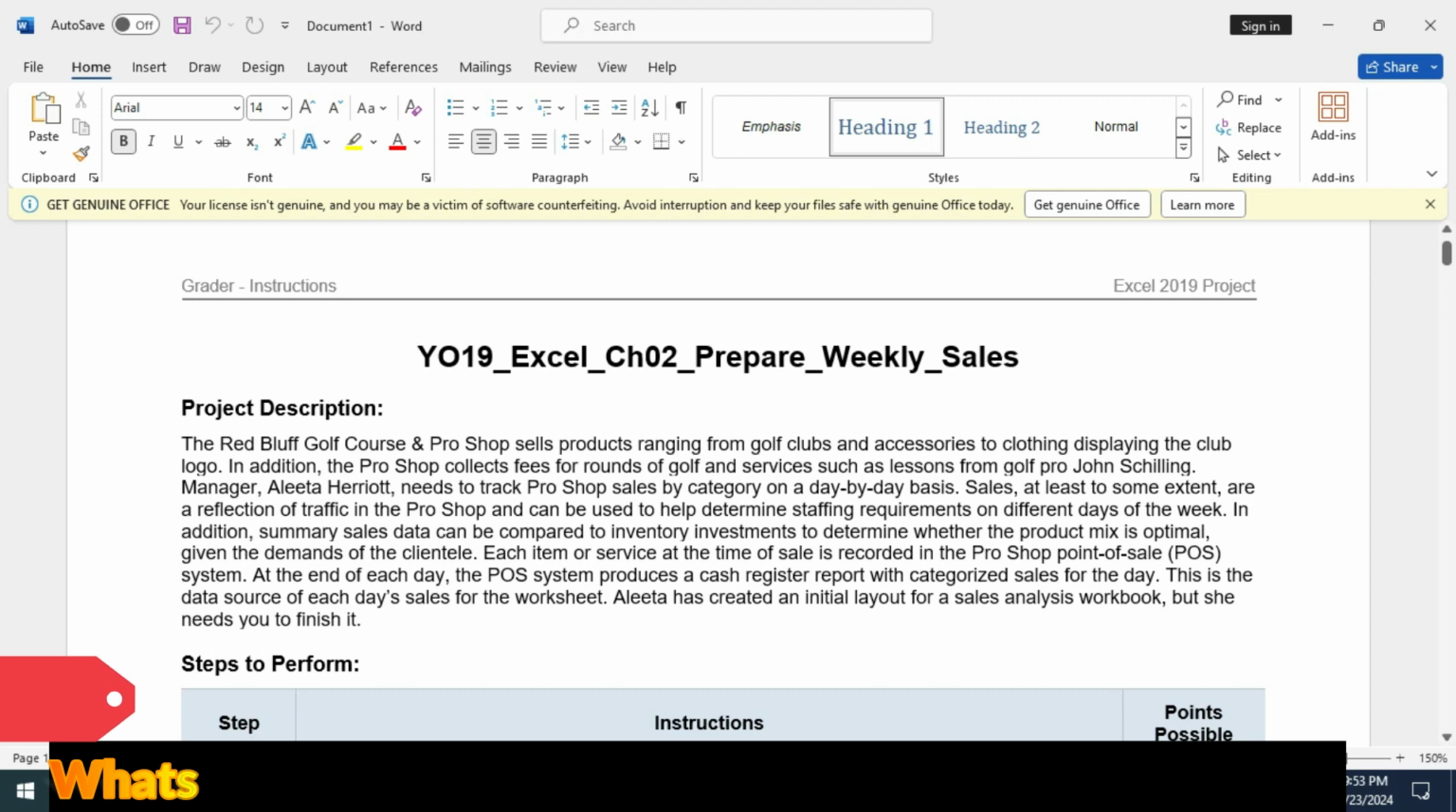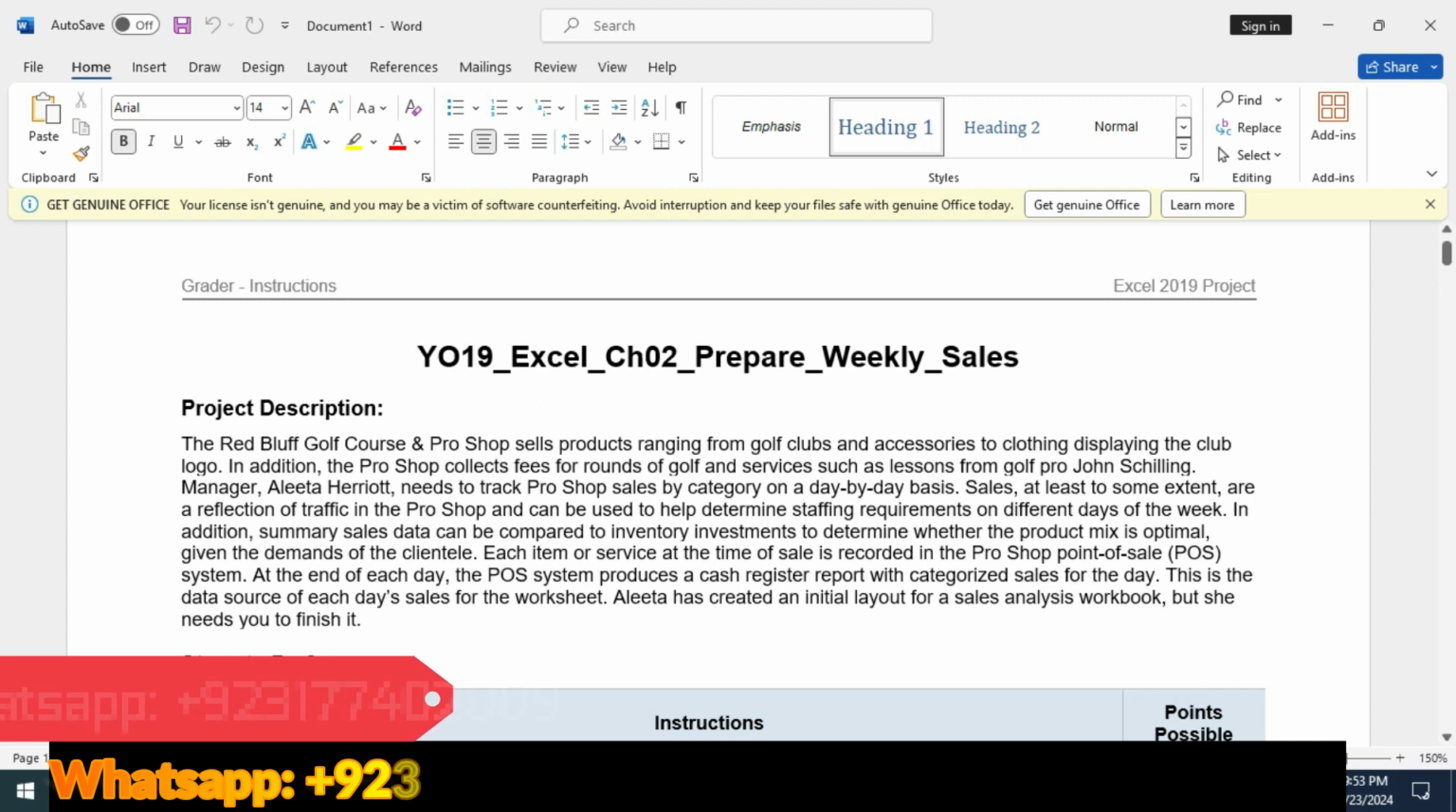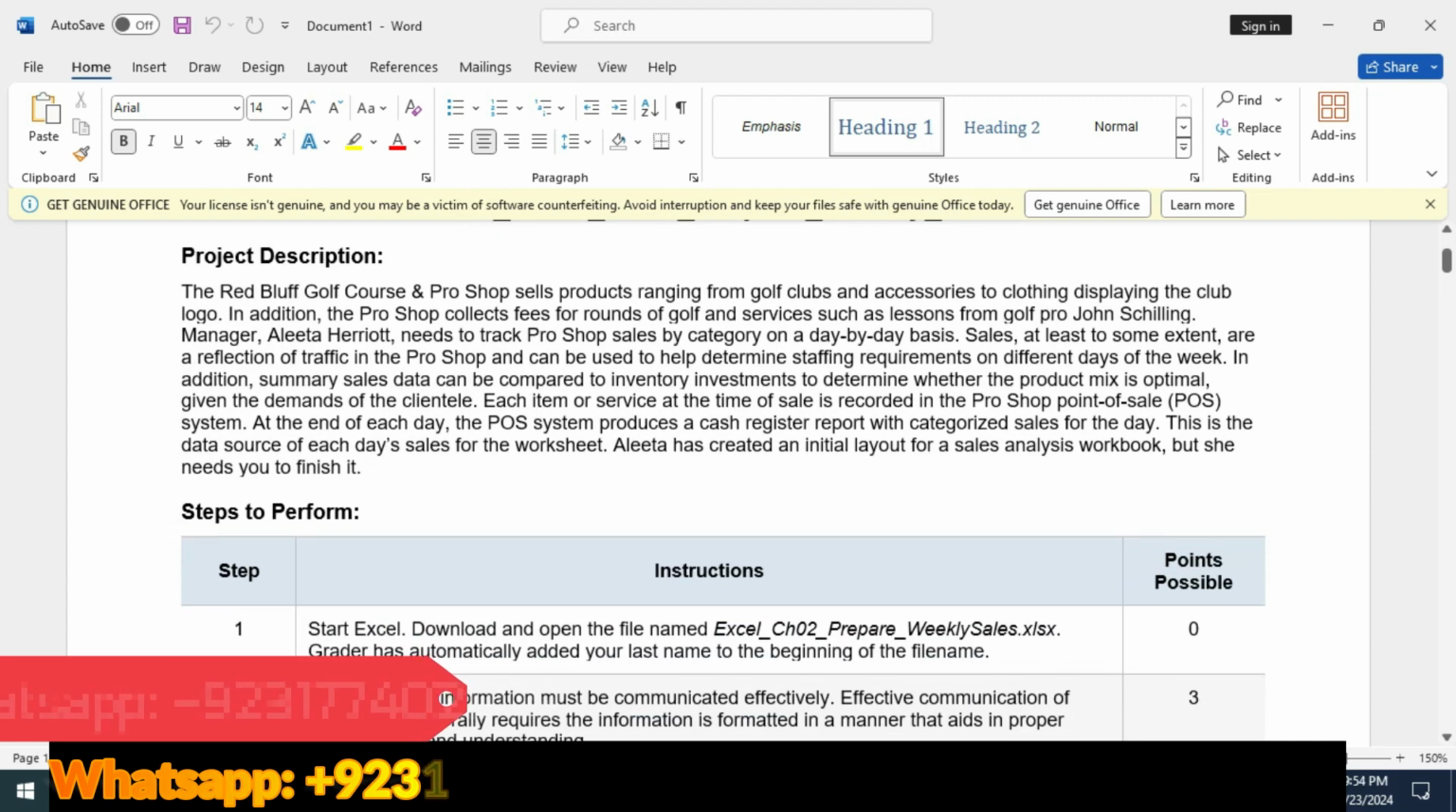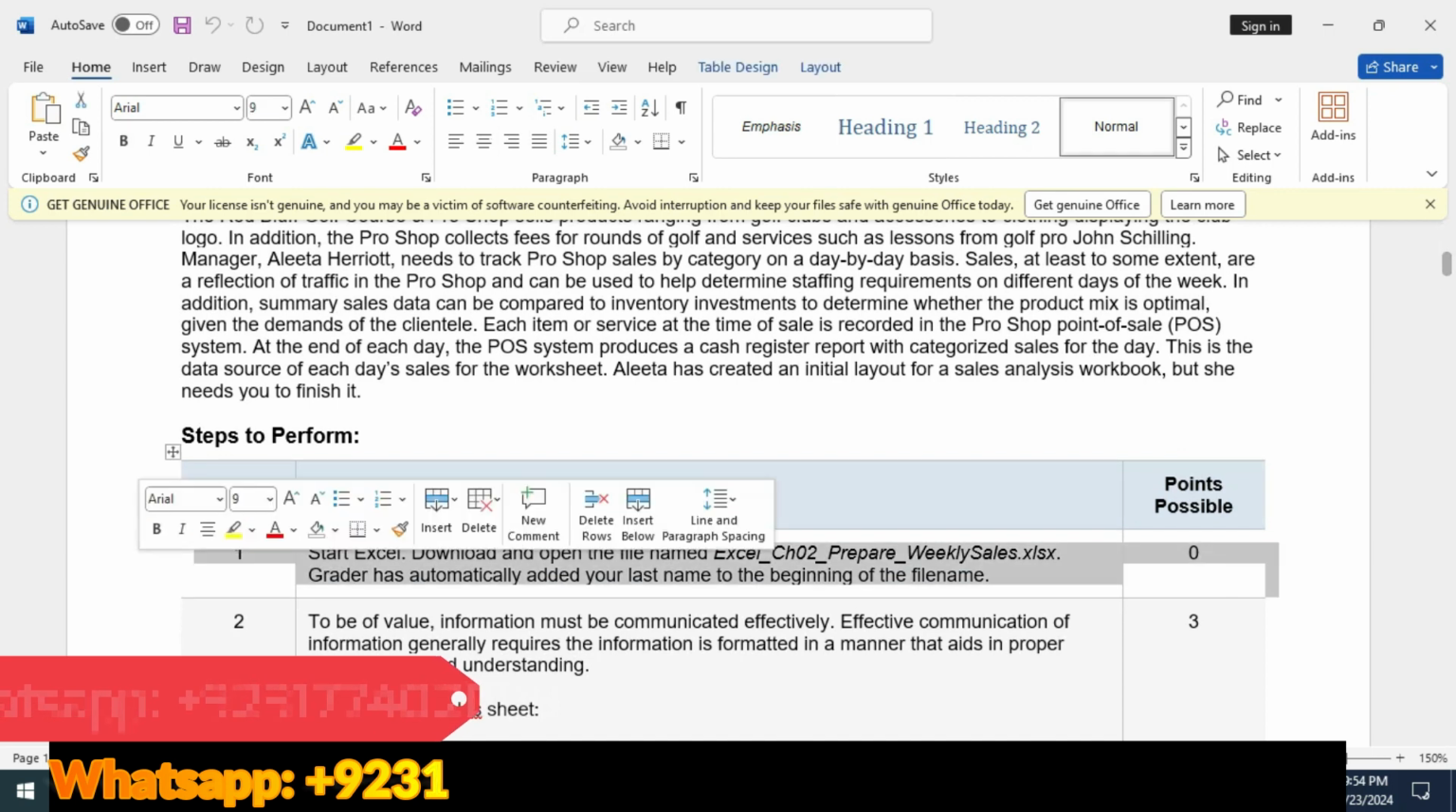Each item or service at the time of the sale is recorded in the Pro Shop point of sale system. At the end of each day, the POS system produces a cash register report with the categorized sales for the day. This is the data source of each day's sales for the worksheet. Alita has created an initial layout for a sales analysis workbook, but she needs you to finish it. So that's our project description. We will move to our first step.